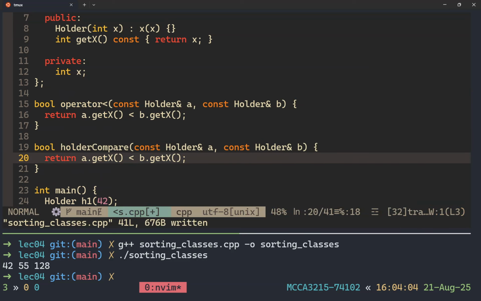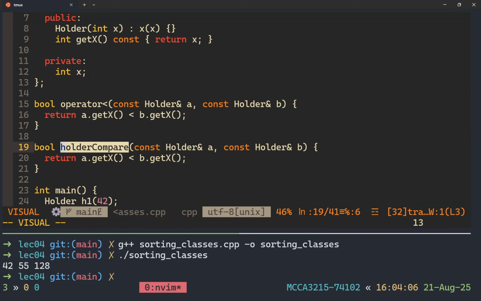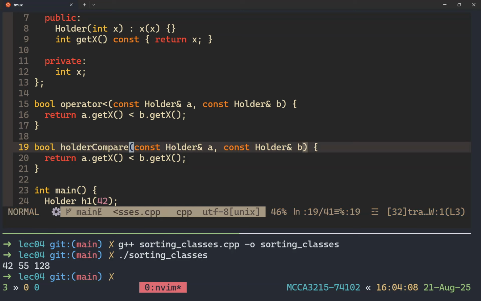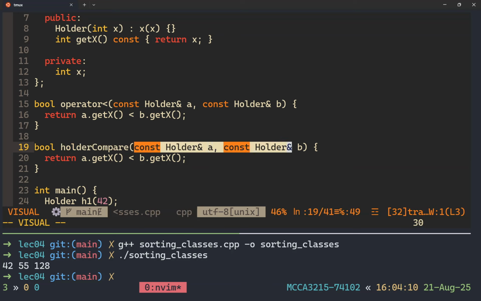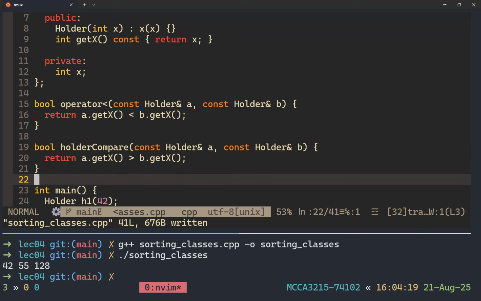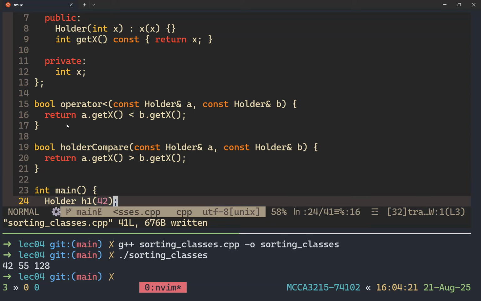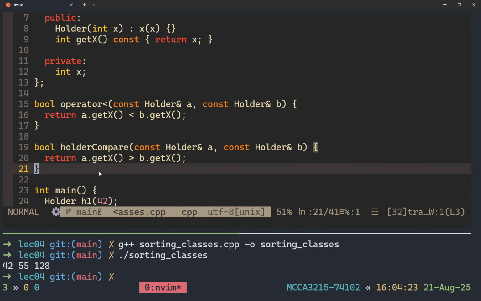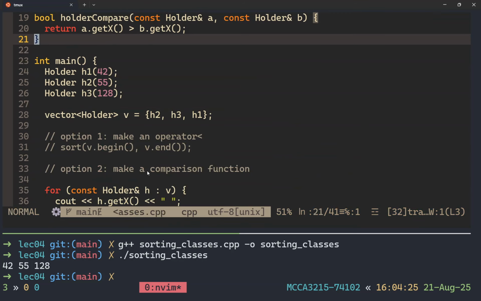Let's say that under this function, we define that the first holder A should come before the second holder B if, I don't know, A's X is bigger this time. That could be a definition of should come before, right? It doesn't have to be less than, because it's not less than. It's got a different name, right? Holder compare is its name now. And so I can call that.